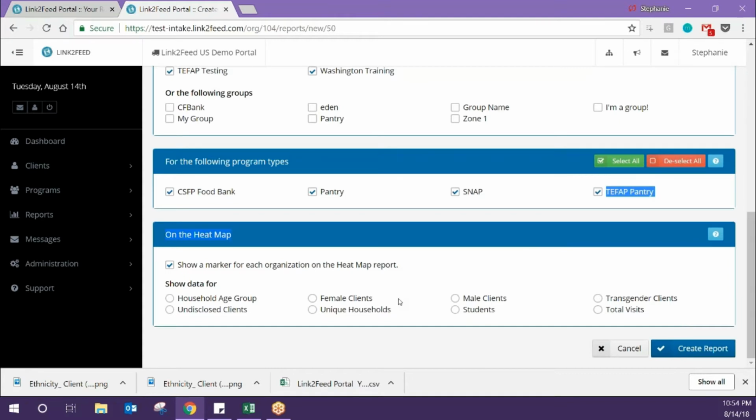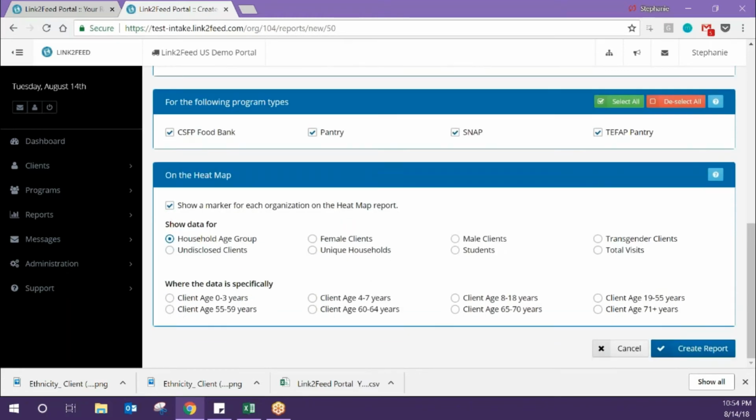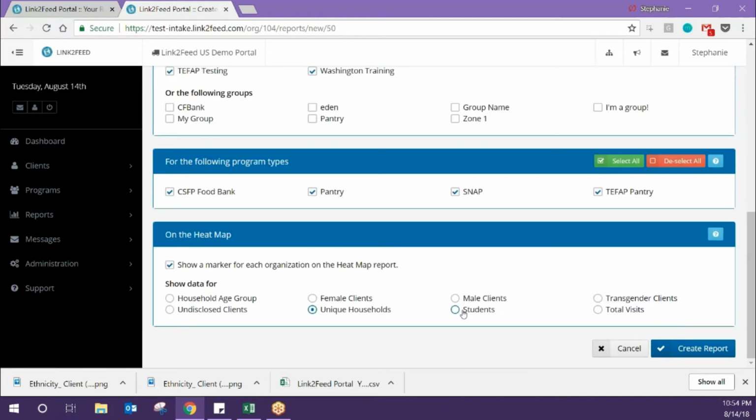And then you can select markers if you want them shown on the heat map report. So if you want the icons of where the agencies are. And you can select it's showing data for one option. So there's household age group, and then you can see a breakdown of a particular age only. Female clients, male clients, transgender clients, those that have undisclosed gender, or unique households, students, or total visits.